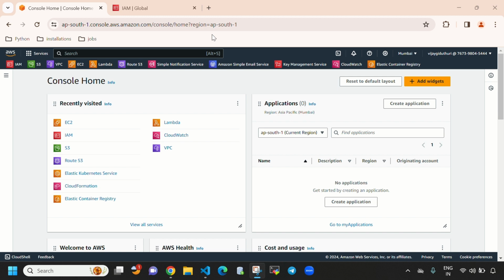The main goal of Terraform is to create infrastructure in the AWS Cloud, Microsoft Azure, or Google Cloud Platform. At that point of time, we use Terraform, guys.